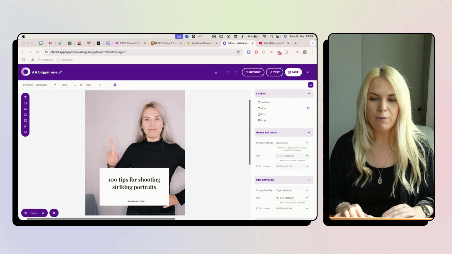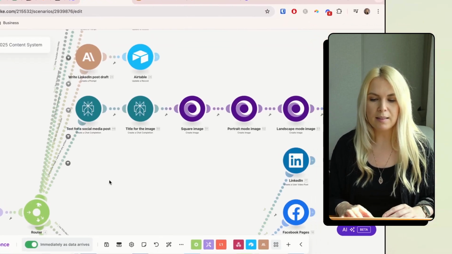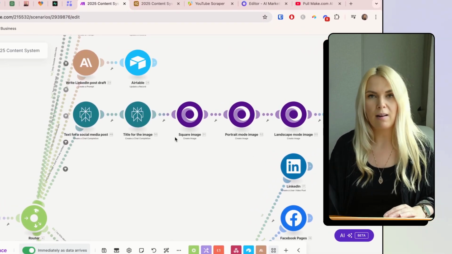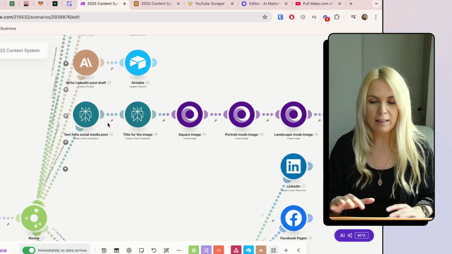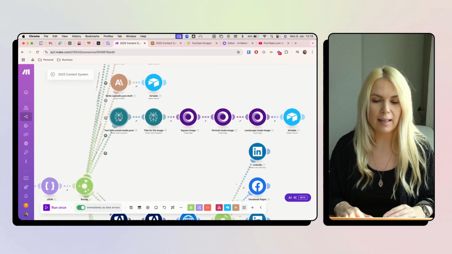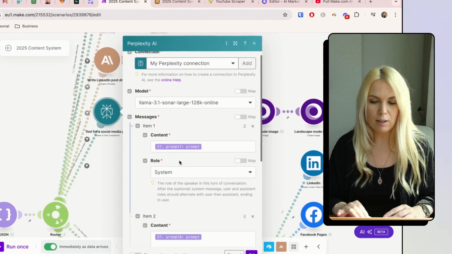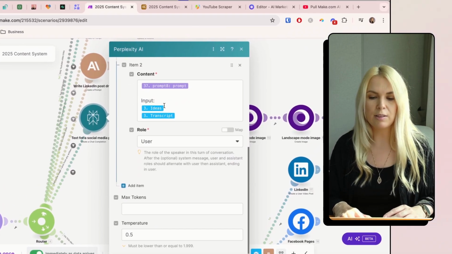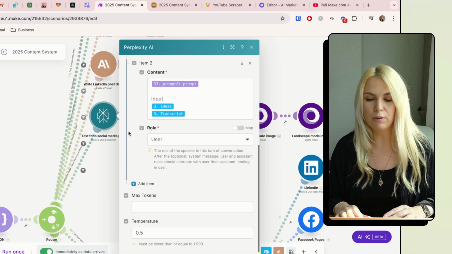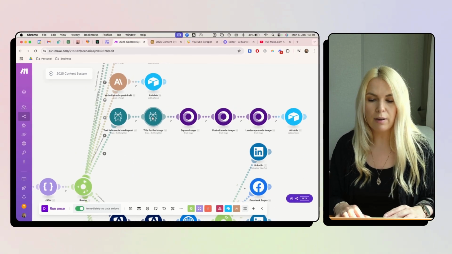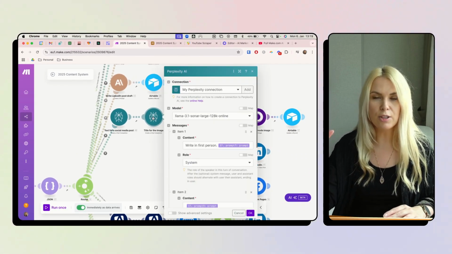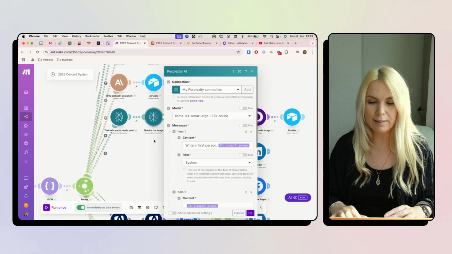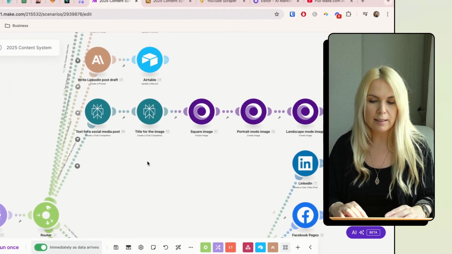I have a full video about setting up this whole route, so I'll link this below as well. But quickly to go over it, I'm using a Perplexity AI module to get the text for the social media part. Again, I'm using the prompts from my prompt library, and it's using the input or the transcript of the YouTube video. I also need to create the title for the image, so it has to be less than 100 characters. So this is another Perplexity AI module.